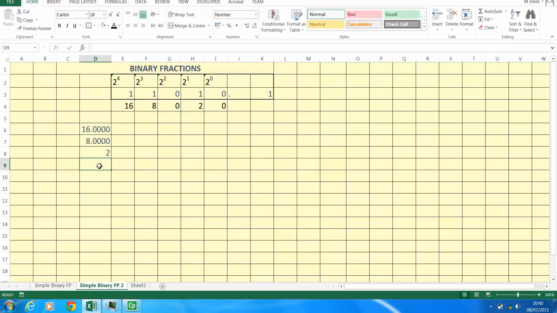Now use the power of Excel again, so equals sum, there we go. I could do this in my head, of course. That's 26. But I have to deal with this pesky binary point. There we go. Now, we know it's 0.1, and from the previous tutorial we know 0.1 in binary is a half.